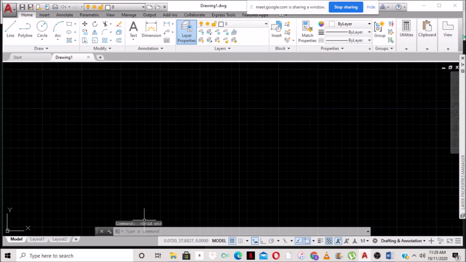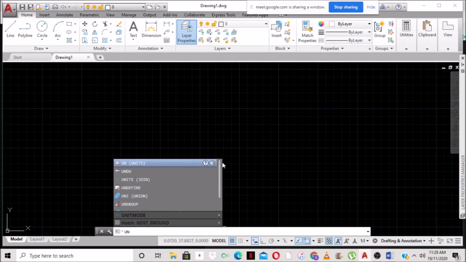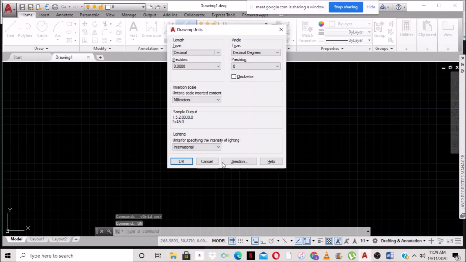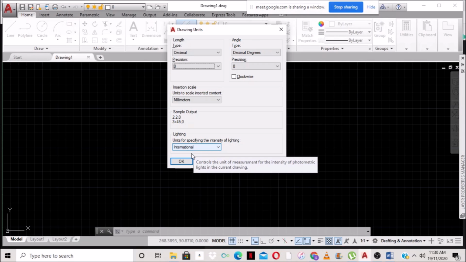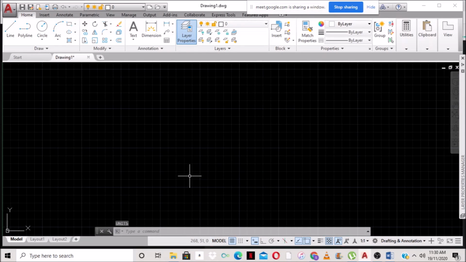In order to set up our drawing environment, what's the first thing that we'll be doing? Units. So we're going to set the unit. We type UN, short for unit, and press enter. And what should the precision here be? 0. So we set the precision here to be 0 and the precision here 0 as well. We check that it is millimeter and international. So we select OK.